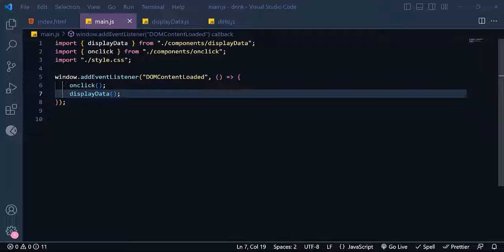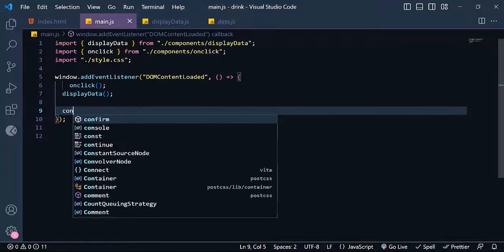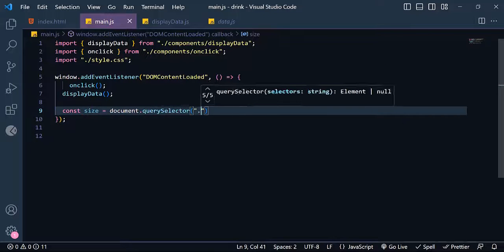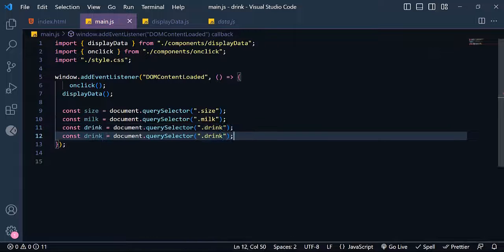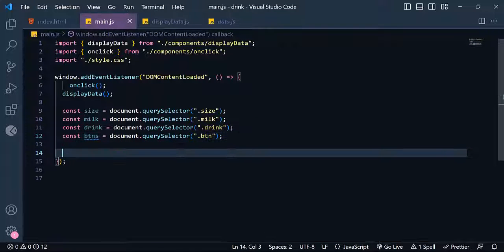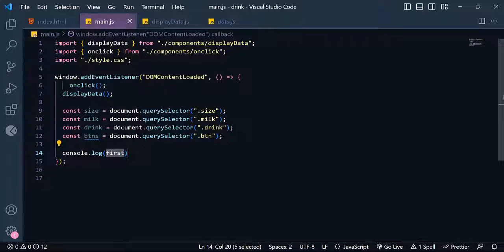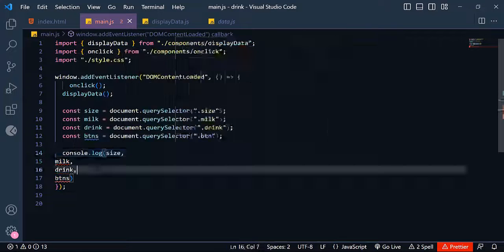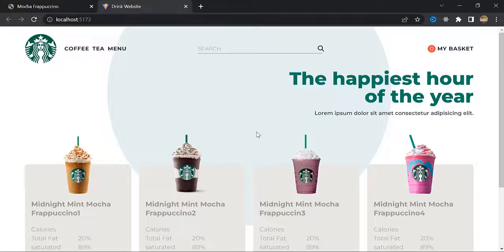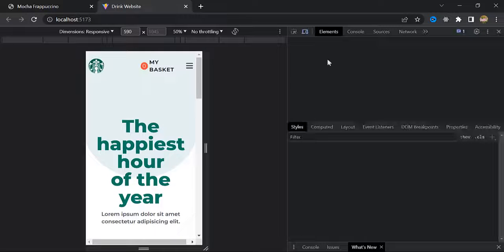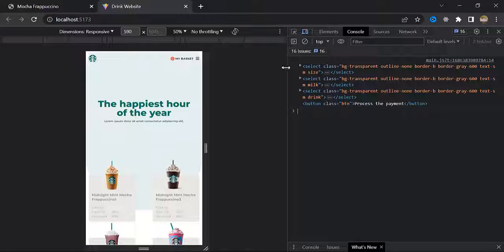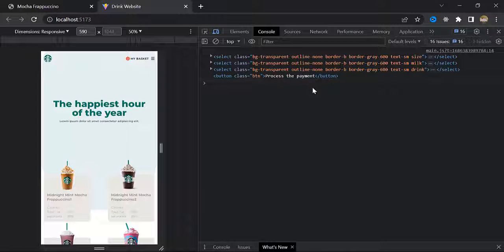So at first we need to grab all the selects and the buttons here. So down here I'm gonna write size. Now let's console log them to see if they are here or not. Okay, let me check in the browser. If I inspect here, as you can see, my select and the buttons are printed here, but you can see I have got only a single button, but I want to get all the buttons here.